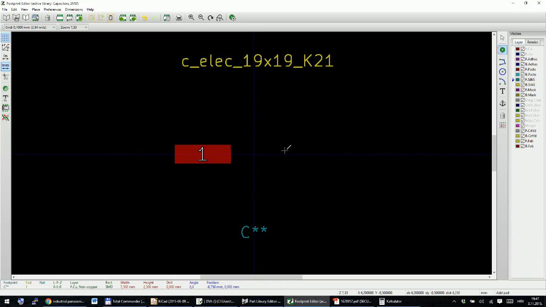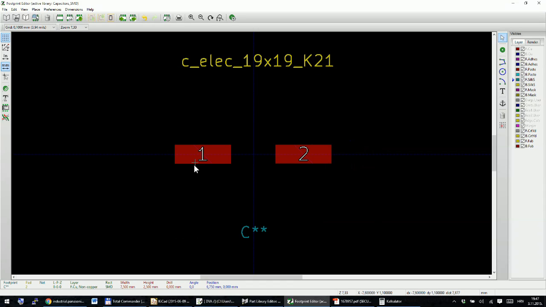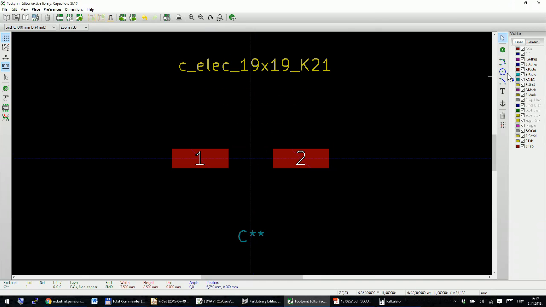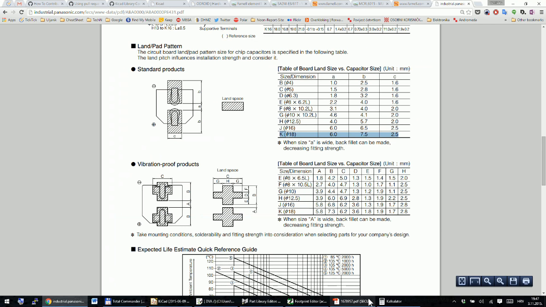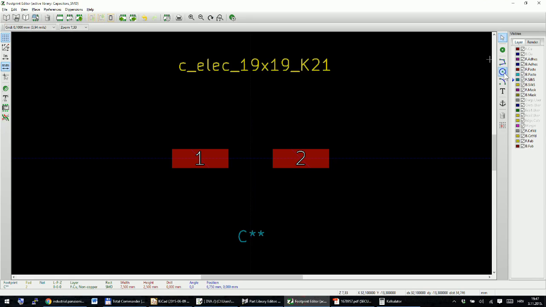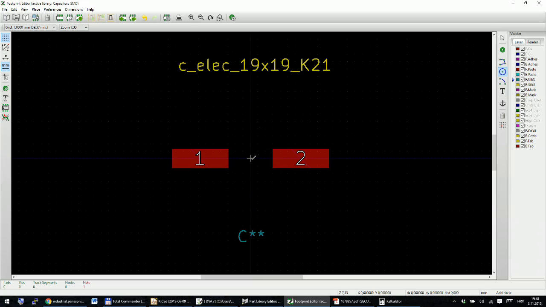So I will just place another pad over here. I will edit it, so I know that position here is 6.75. This is 0.75 by 2.5, and that's it. The next thing I need to do is draw the size of my capacitor. This size. It's 18 millimeters. So let's go back over here. It's 18 millimeters. I will select my grid to be 1 millimeter long.